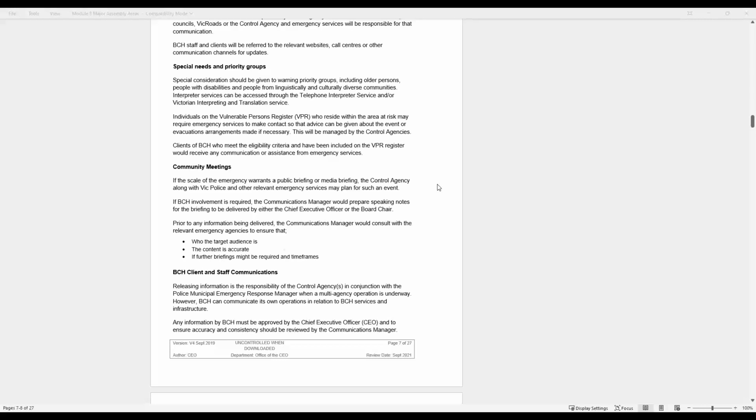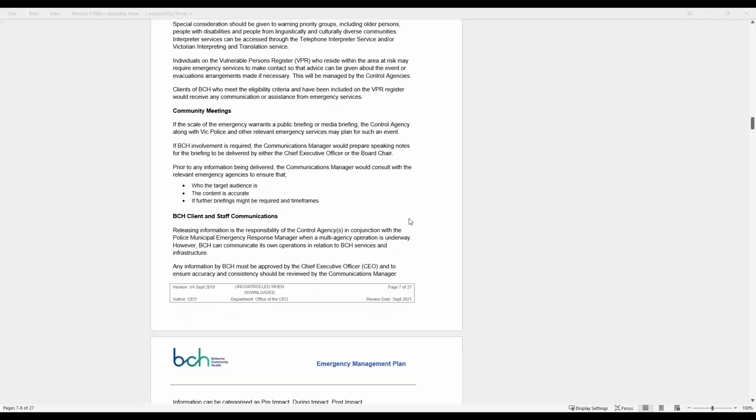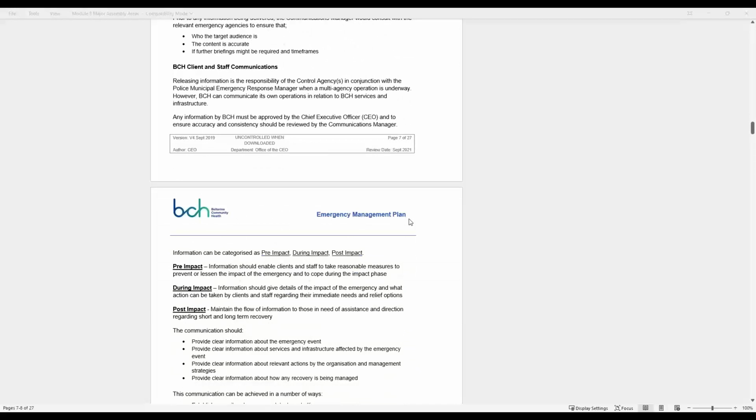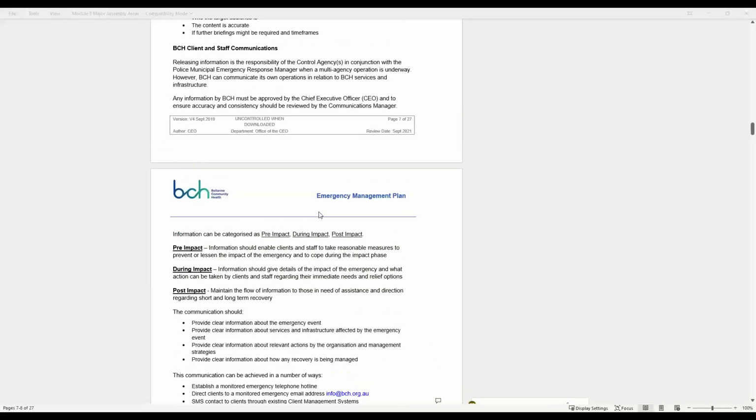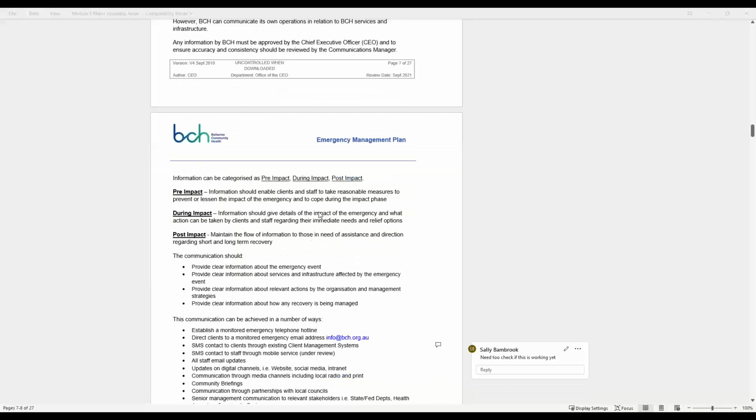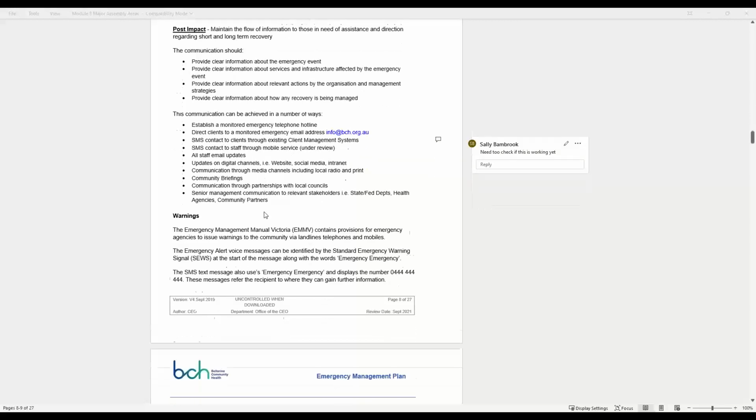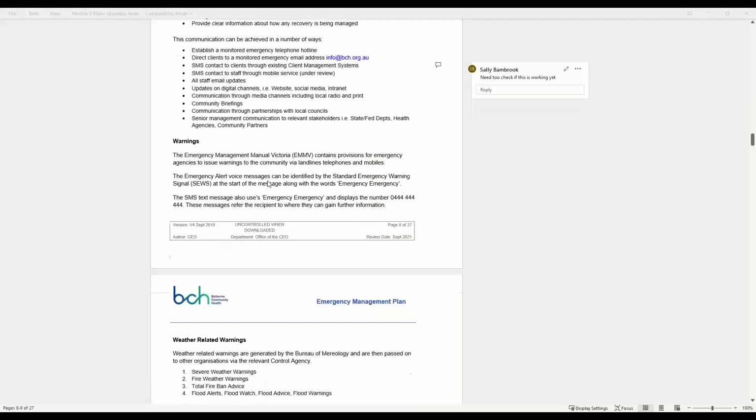Prior to any information being delivered, the communications manager would consult with the relevant personnel within BCH and ensure that the content is accurate and whether further briefings may be required from time to time. There will also be specific BCH client and staff communications. These will be delivered in specific pre-impact, during impact, and post-impact phases as well. There are still changes in terms of BCH providing SMS information, and this, as you can see from the footnotes, is also being checked as we are delivering this training. This will also be updated.